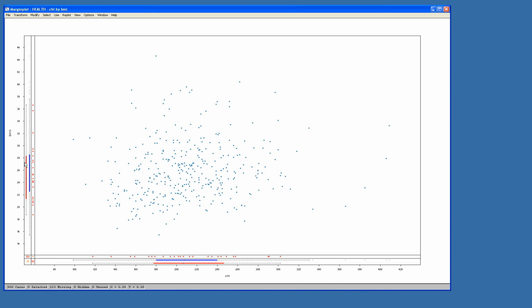And the reason why we give the box plot here is because several missing cases could be on top of each other, and you won't know what the distribution of the missing data looks like. So the box plot aids with that. The blue one is for observed, and the red is for missing.